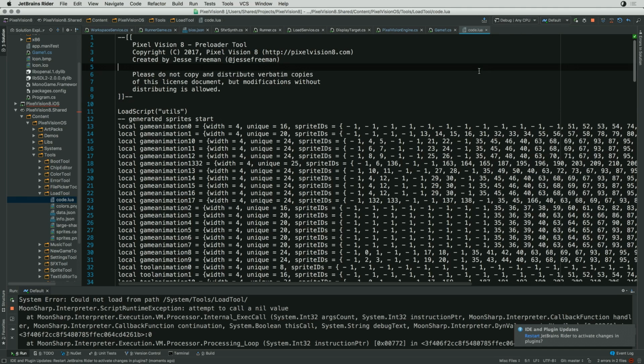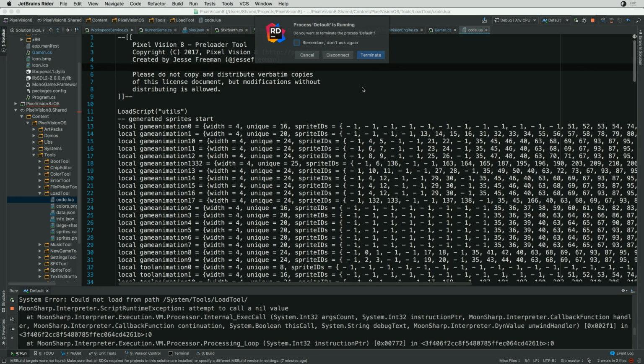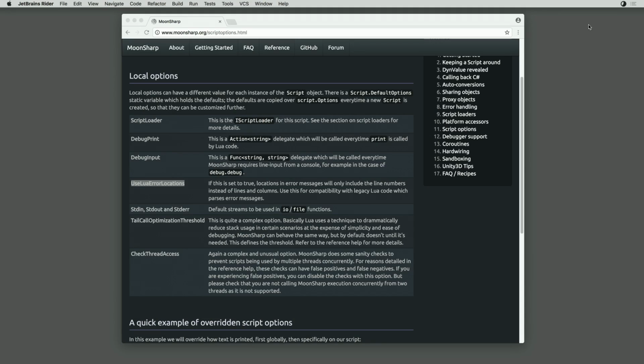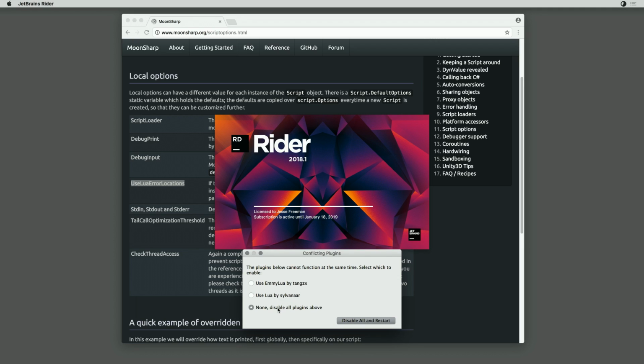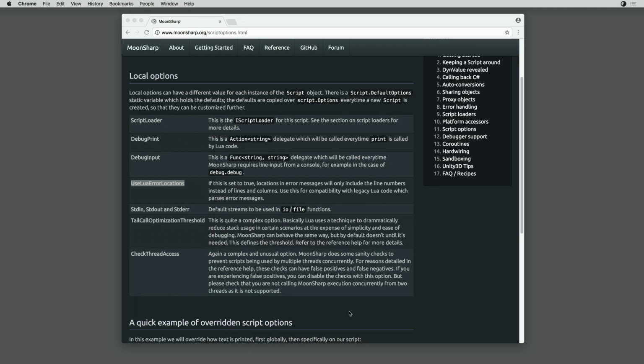I need to restart Rider. Okay, cool. I like that Rider automatically noticed that I was opening up a Lua file, and then I tried to fix it. All right, so the plugin below cannot function at the same time. Please select which one to use. Oops. All right, let's use that Lua plugin.